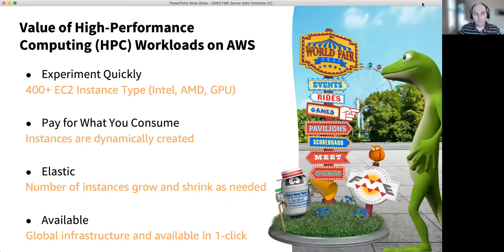So what about using the cloud for this processing? And what is the value of doing this type of processing on AWS? Well, first of all, you have the ability to experiment quickly because you have a various choice of instances. We have 400 and plus Amazon EC2 instances with Intel, AMD CPUs, GPUs. So they give you a broad choice of hardware, but also a broad choice of price and a broad choice of performance that you can pick. And you can adapt that when you need it.